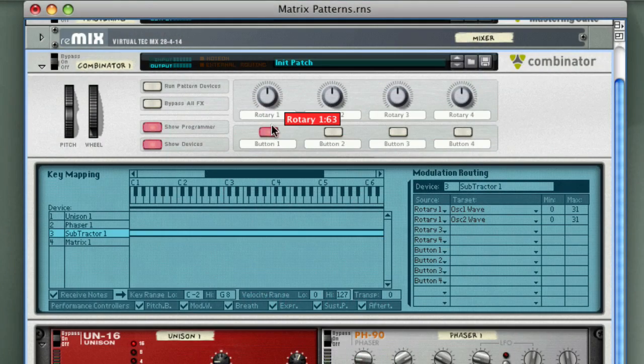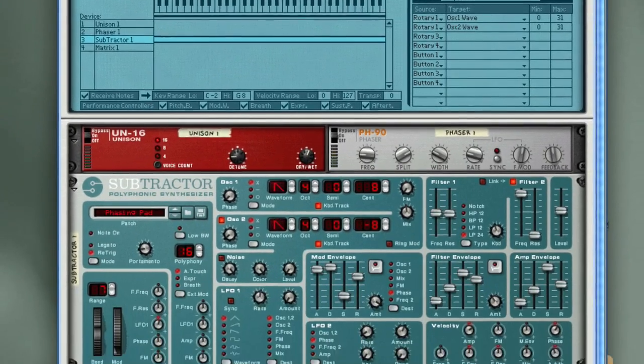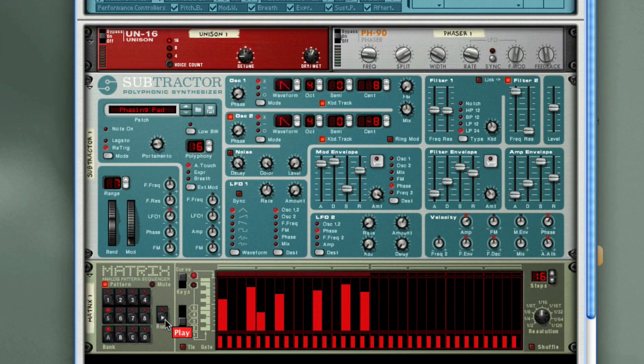Because this is a unipolar curve, I'm going to set rotary 1 to a value of 0, and I'll just leave it. I'm not going to touch it. And then when I press run on the matrix pattern sequencer, you'll see the curve CV affecting the oscillator waveforms. And so when I play this, you'll hear the waveforms changing on a rhythmic pattern.